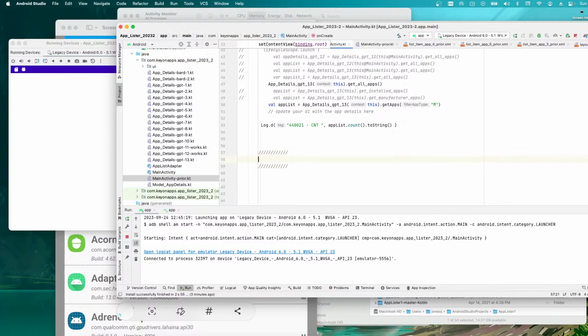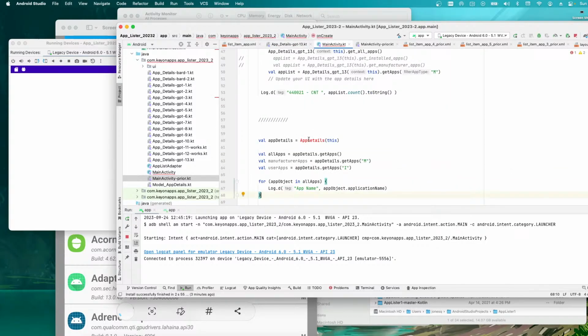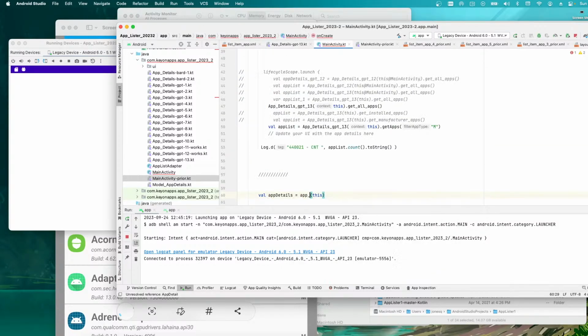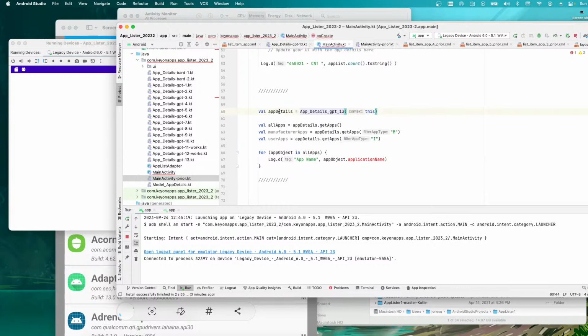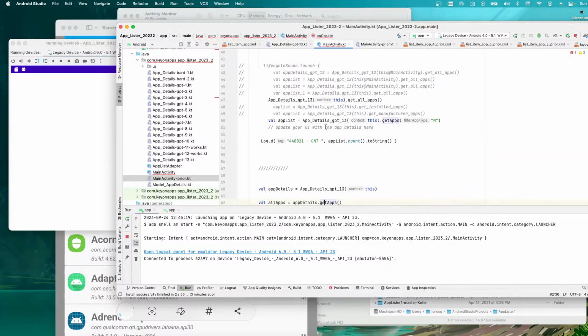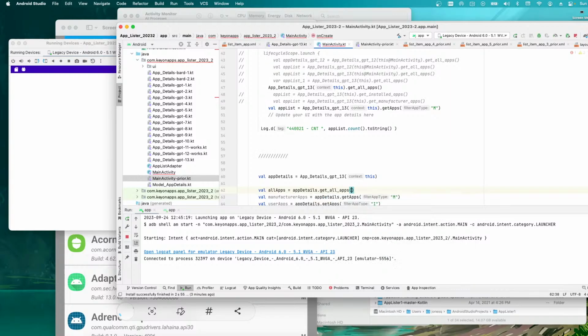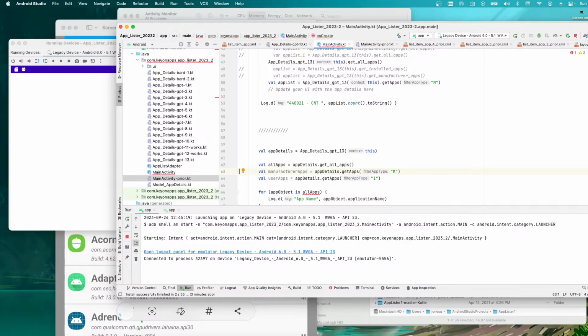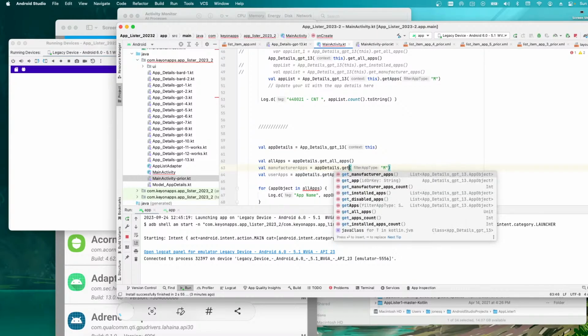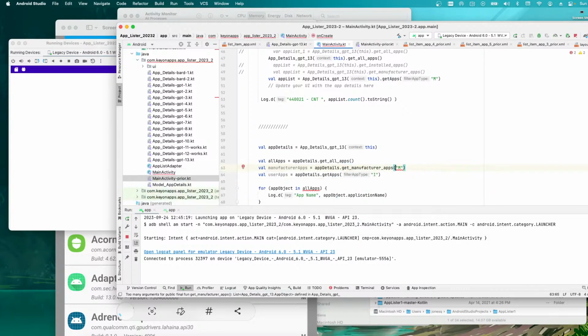I believe this is what I'm looking for. App details 13. Get all apps. There. No, get apps. Yeah, okay. Get apps, then all apps.